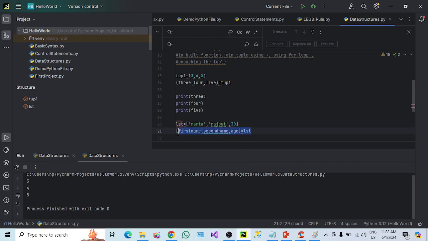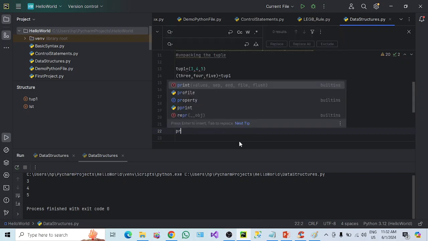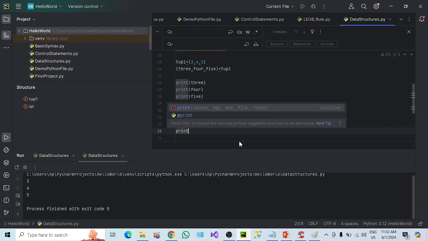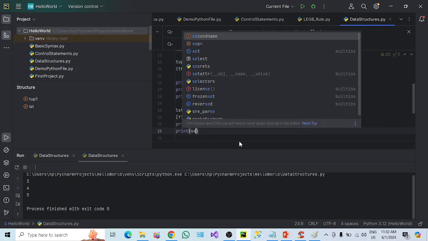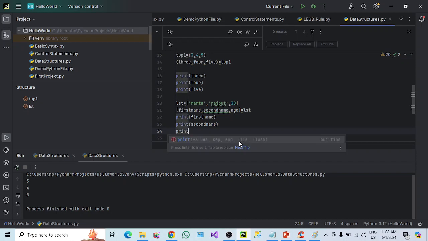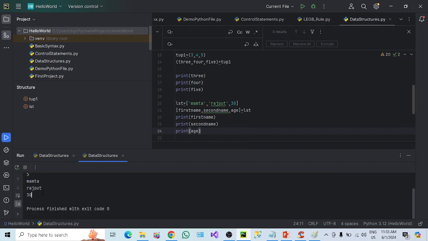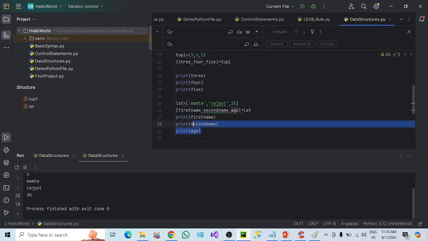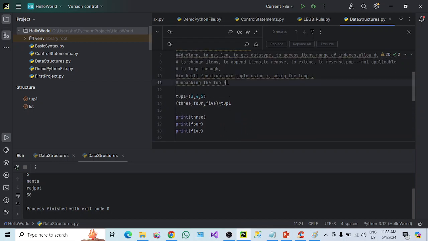So what this line of code is doing is unpacking my list into the list of variables, and I wanted to display it one by one. First name, then the second variable, that is my second name, and the last variable. Let's see whether this unpacking is happening in a list as well or not. Here you can see it is applicable to the tuple as well as to the list. This is called the concept of unpacking the tuple or unpacking the list. I hope you understood it.